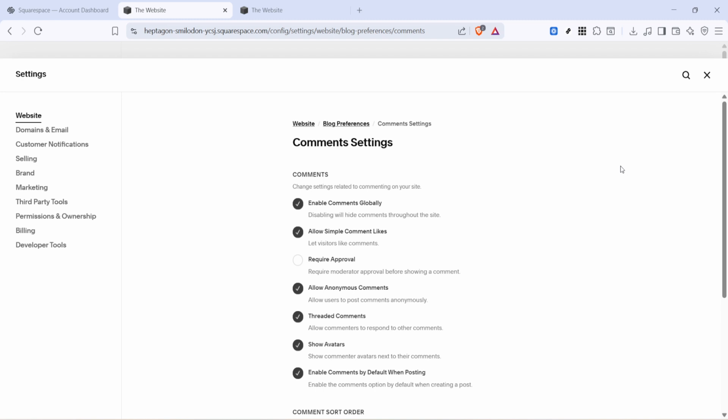And that's it. You've successfully turned on blog comments in Squarespace. It only takes a moment, but it can make a big difference in building more interaction and community around your content.